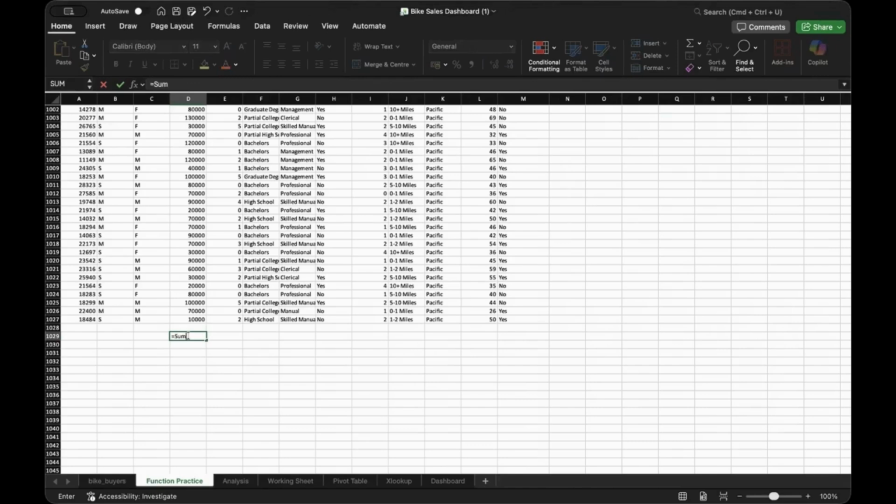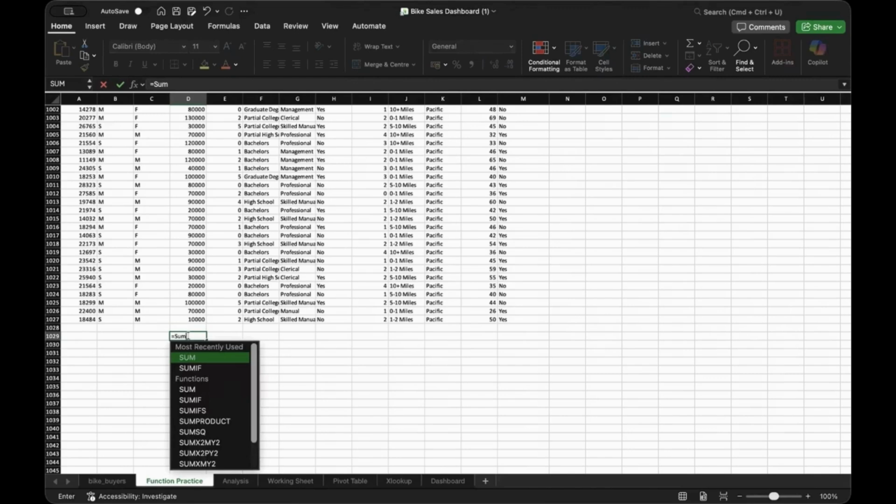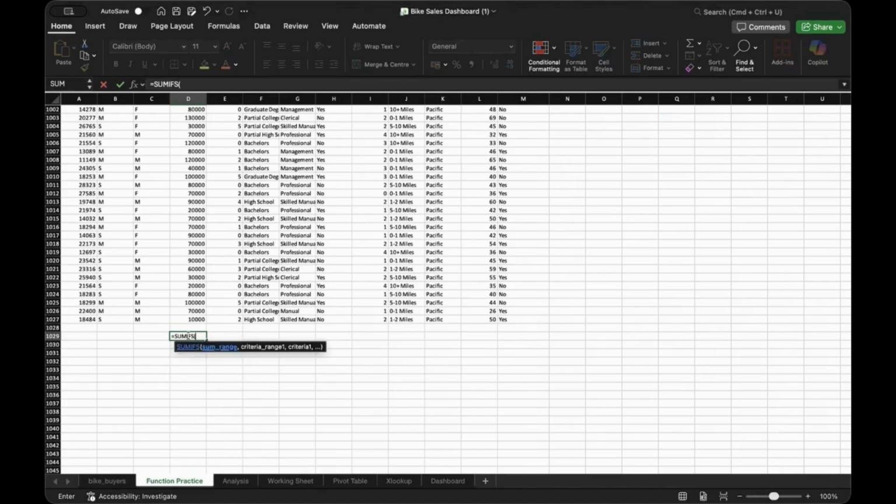So again, once you start typing, Excel gives you some examples, and you can scroll and see that we have SUMIF and we have SUMIFS. Once you hit tab, you're selecting SUMIFS. With SUMIFS, you always start with what you want to calculate. That's the range of what you want to calculate. In this case, we want to calculate the income, and the income we know is in the D column. So we start with selecting the D column.